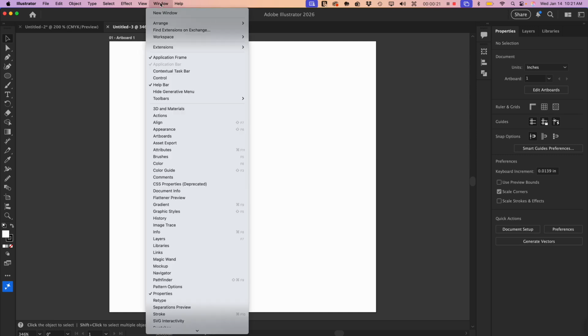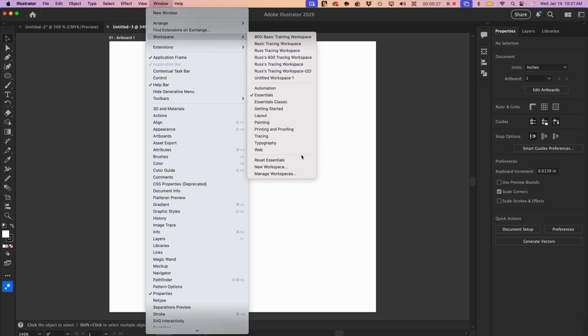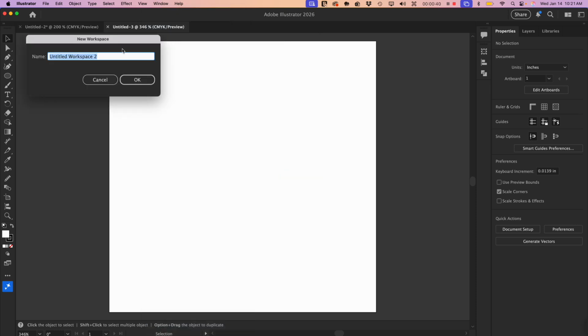I can go back up here to my window menu to workspace, and I can manage workspace, or I can create a new workspace out of this. You see, I've got a bunch of them that I've saved already up here, which I kind of want to get rid of. But if I say new workspace, I just give this a name. Maybe I do RK Basic Workspace. Anytime I ever do stuff like this, I usually prefix it with my initials so that I know that they're custom.